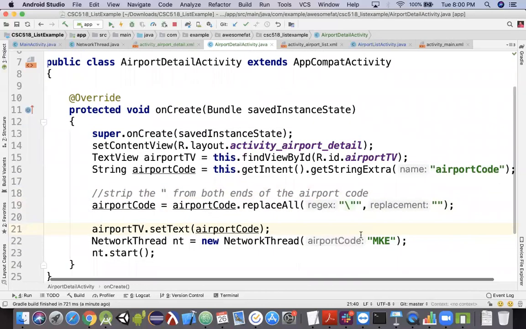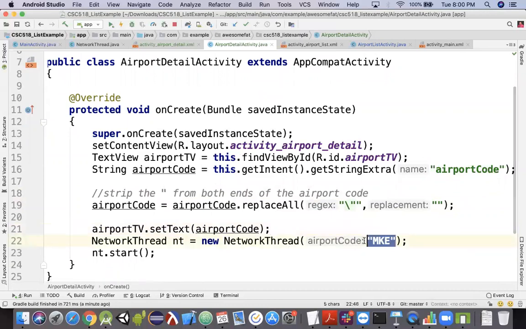Then we'll set the text. Then we'll start our network thread. But instead of passing it MKE, we'll pass it airport code. We'll tell that thread to start. We're going to have to give it a little bit more here in a second, but you'll see what we're doing. Let's just get it cooking right.